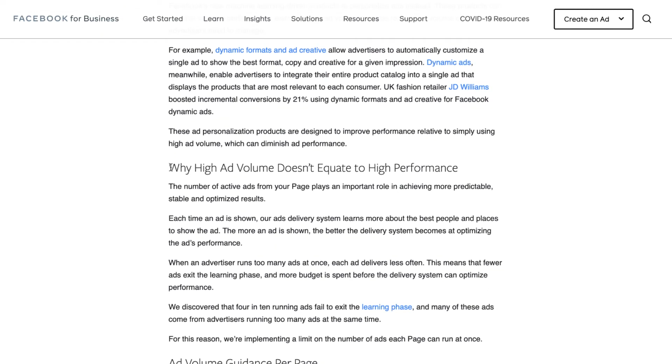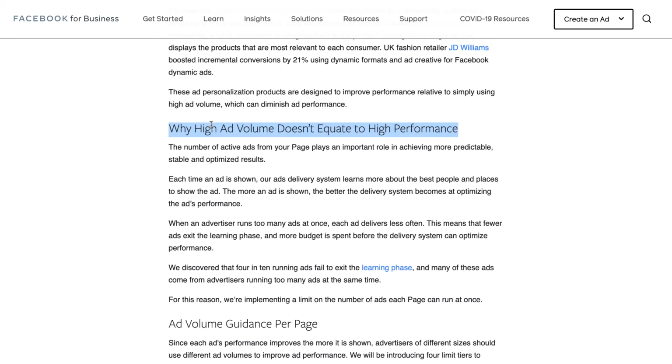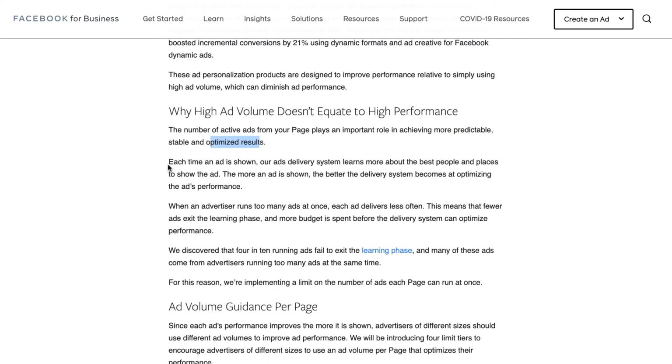However, there is a problem with this, and it's the way that people are running Facebook ads. And this is what you see here. So it says here, the number of active ads from your page plays an important role in achieving more predictable, stable, and optimized results. And if you follow any of my stuff, you know everything is about getting predictability and stable results and getting you the best results as well. So Facebook says each time an ad is shown, our ads delivery system learns more about the best people and places to show the ad, which is what I just said earlier. The more an ad is shown, the better the delivery system becomes at optimizing the ad's performance.